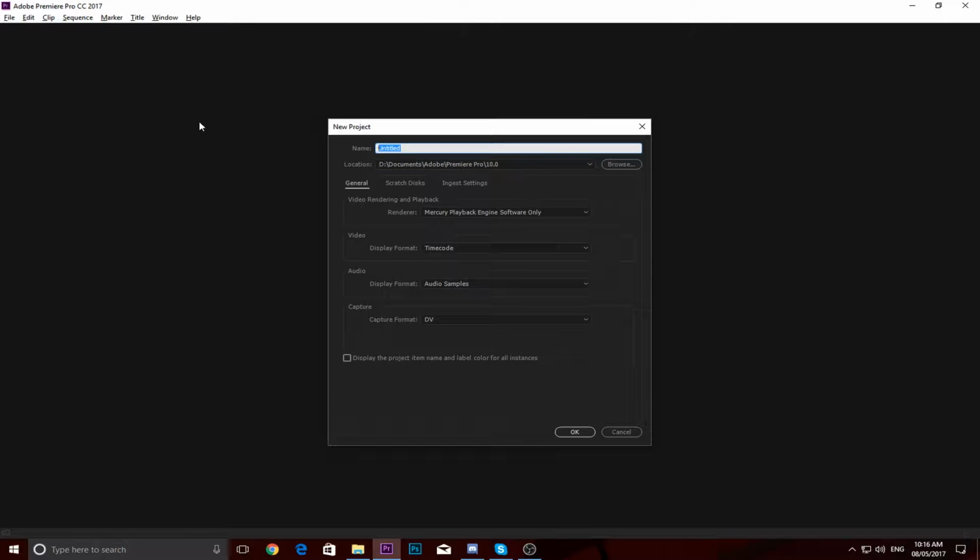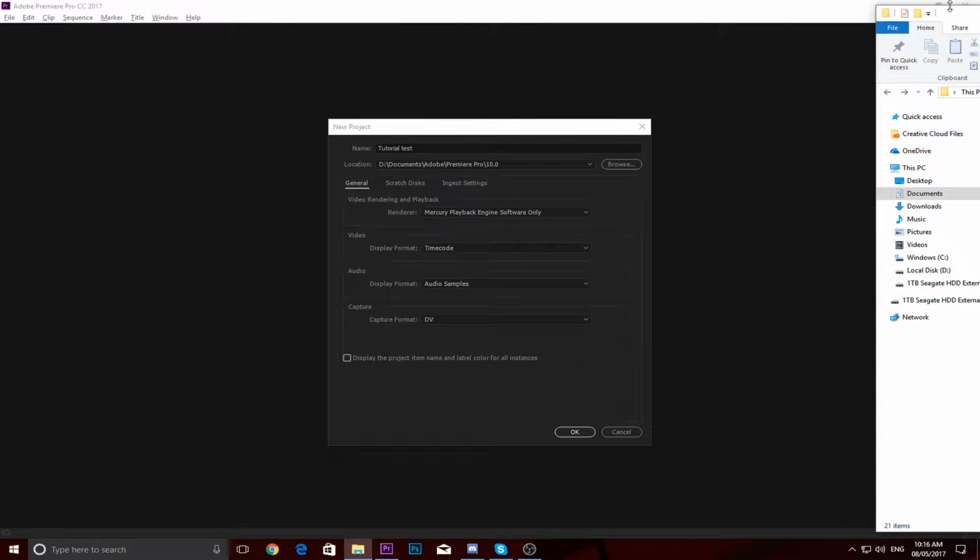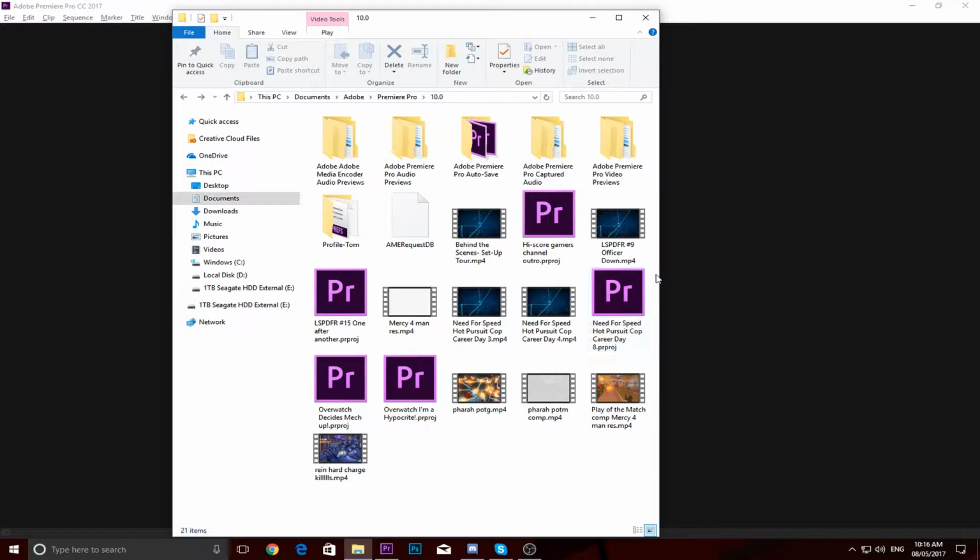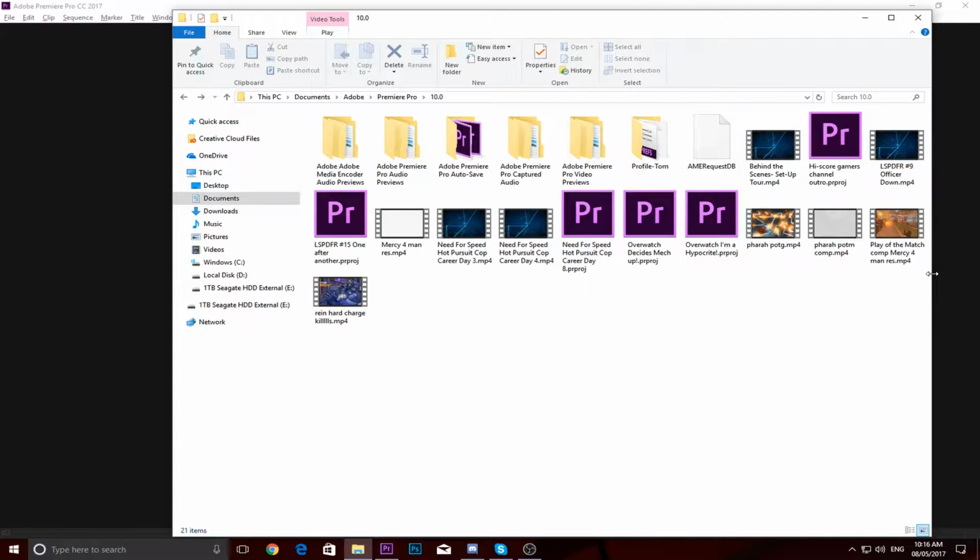First of all, we're going to do a name. So I'm going to call it tutorial test. Now, this location should be the default. It said it should be on your C drive, but I have mine installed on my D drive. So it's going to be Documents Adobe Premiere Pro 10.0 for me. This is the CC 2017. If you have a slightly different version, it might not be the CC. It should work very similarly. It might not look exactly the same. So here it is, Documents Adobe Premiere Pro 10.0.